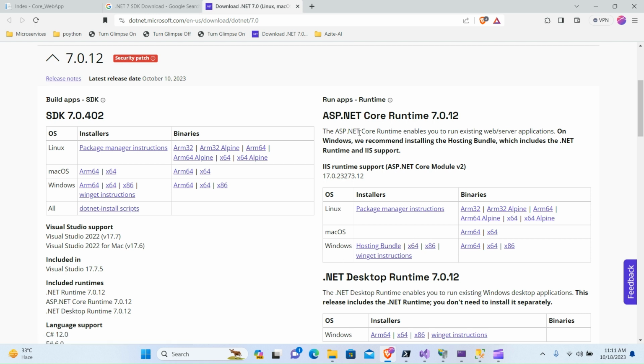This is the ASP.NET Core Runtime that enables you to run existing web server applications. On Windows, we recommend installing the hosting bundle, which includes the .NET Runtime and IIS support. This is our ASP.NET Core Module V2, which supports ASP.NET Core deployment on IIS. So we need to have that. Of course, when you download and install the SDK, we will have this available out there.